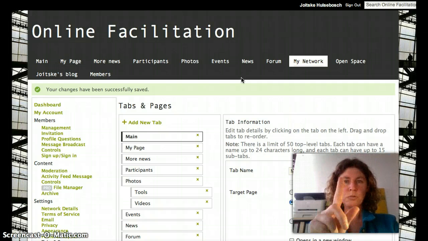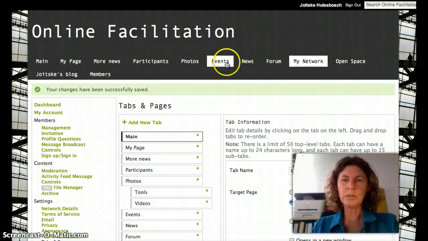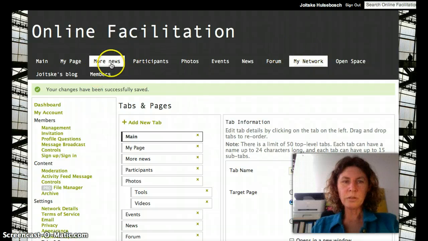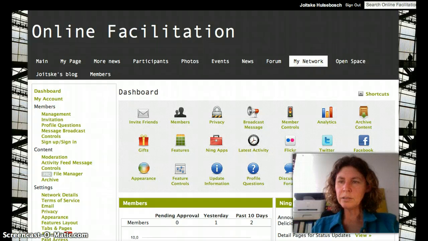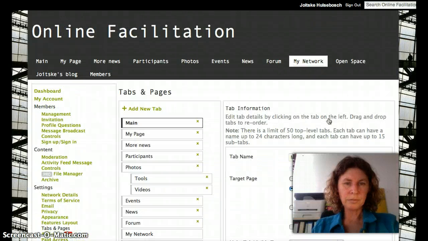So tip number 2 is try to limit the maximum number of tabs to one single line in your main menu. You should remember that your participants don't see My Network or Manage. That's a tab that you and the administrators only see. But still, this would be too long. So what we do is we click on My Network, and we can make some of the tabs into subtabs.